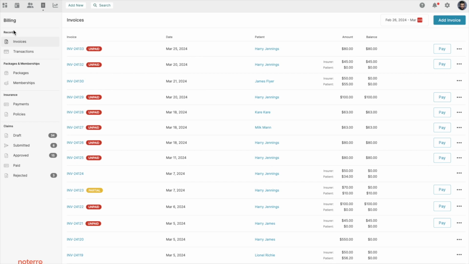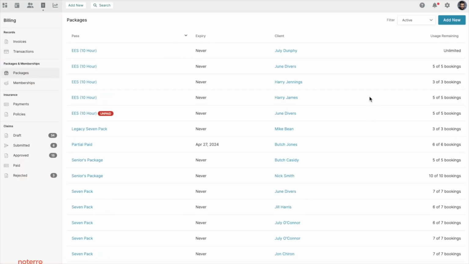And so at a top level, we take a look at the invoices. We track all the packages and memberships. So for example, if I do have packages and memberships, I can take a look at all the memberships or packages that people have and the remaining usage that they have, memberships as well. This section is all based on insurance. So it's a pretty big feature within Noterro, where, as I said, it is tracking claims from start to finish, or that life cycle of a claim that it's tracking. And so this is what this section is here.